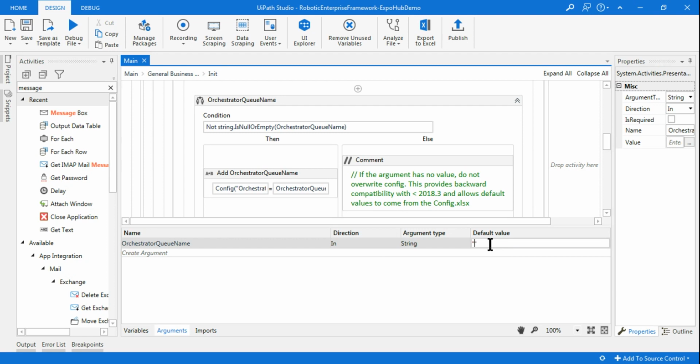So understand what a queue is. A queue is nothing but something which has all the data one by one in a line, like when you go to a bank queue, right? You are in line, and one by one the data will be processed. Similarly, the transaction items or the data will be kept in the queue, and one data item will be picked. So that is called the orchestrator queue name.